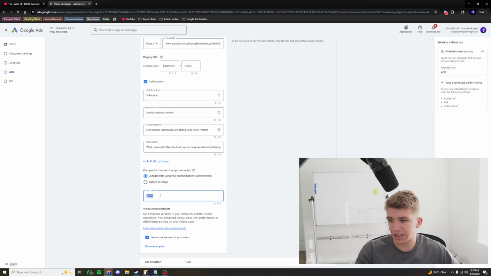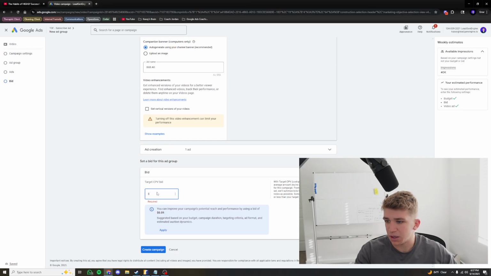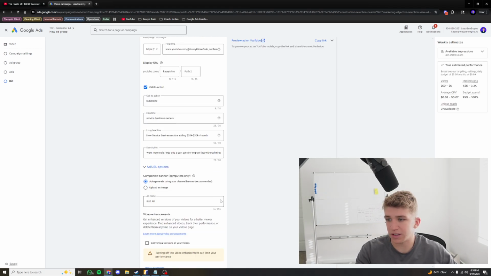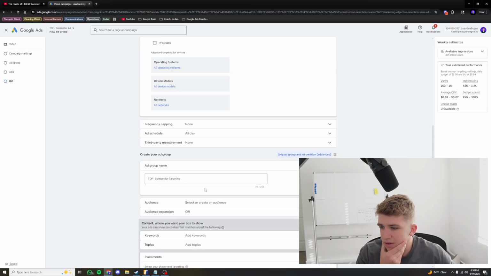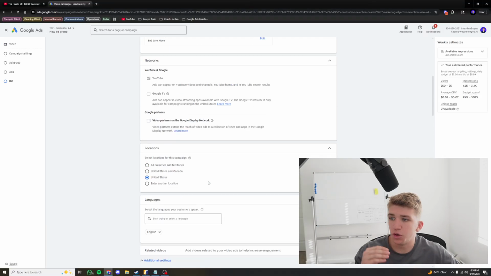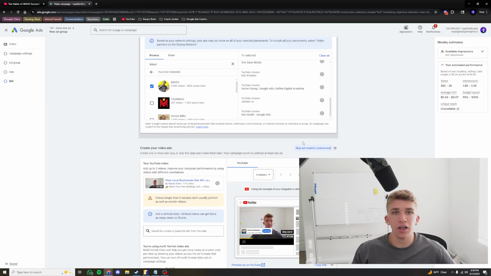So now we're going to go ahead and just say sub ad and ignore everything else. Cool. Remove this. It's saying you can improve your campaign's potential reach and performance by using a bid of 9 cents. Okay, cool. I'll go ahead and put 09. We'll just leave it like that. And then now you should be all set, making sure I didn't miss anything. You want to typically leave it pretty broad so that it can do the targeting itself.